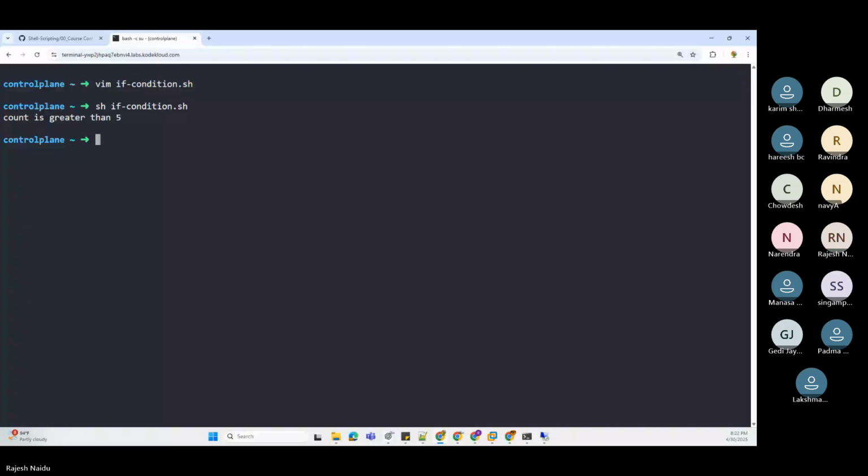Suppose I'm going to modify the value. It's -10. Escape, save and quit. Now I'm running it here. The value will not print. So the condition is not satisfied, and that's why the value is not printed.